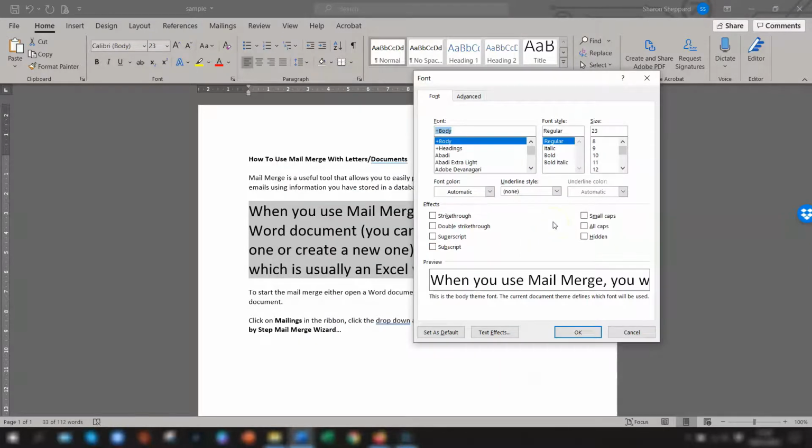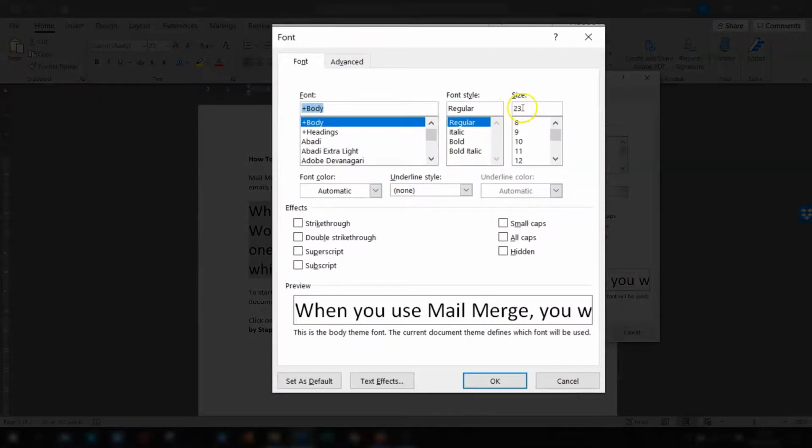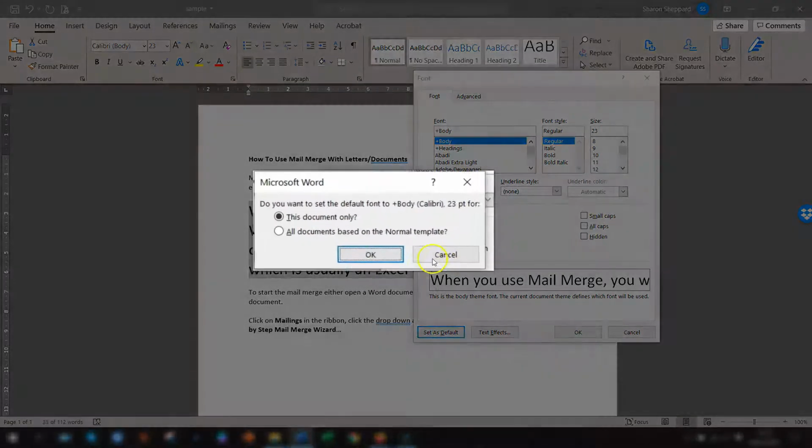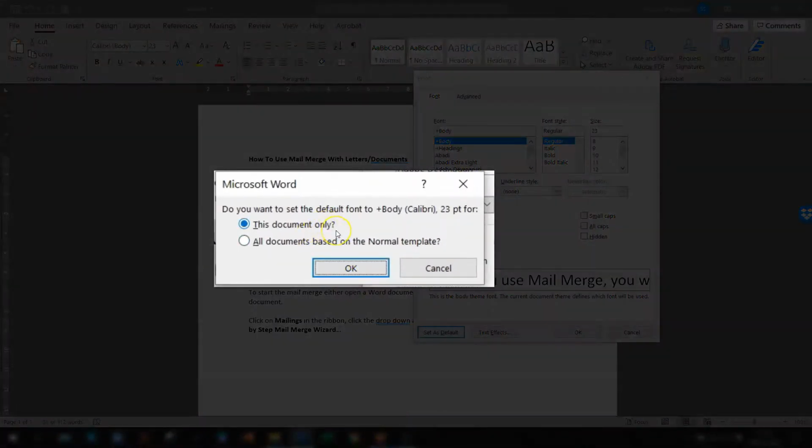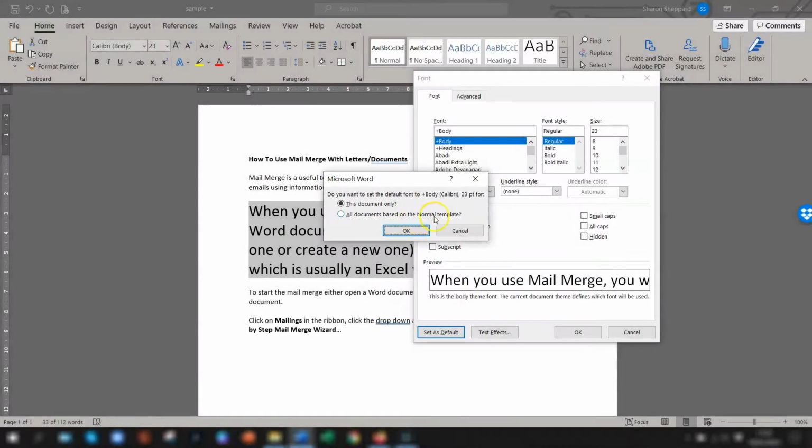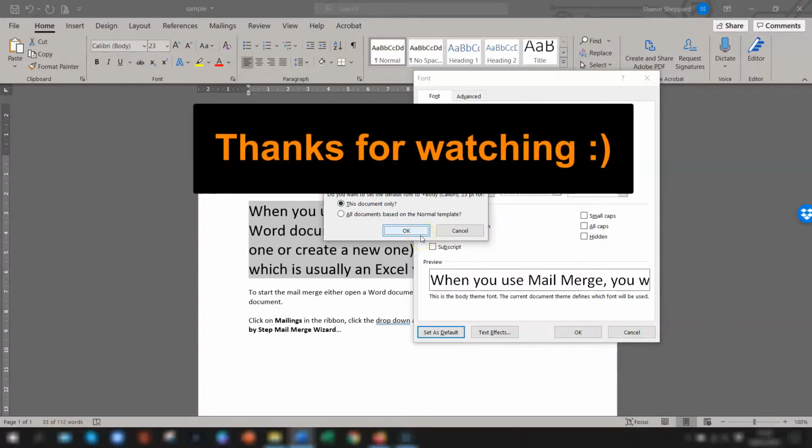So because we've highlighted the text, you can see here the size is already set on here. So to set this as default, you just click Set as Default, and you're then asked if you want to set it as default just for this document that you're working on or on all future documents. Now all these documents based on the normal template, so you just choose which one you prefer, and that's it, you're all set. And there you have a few simple ways of changing the font size in your Word document.